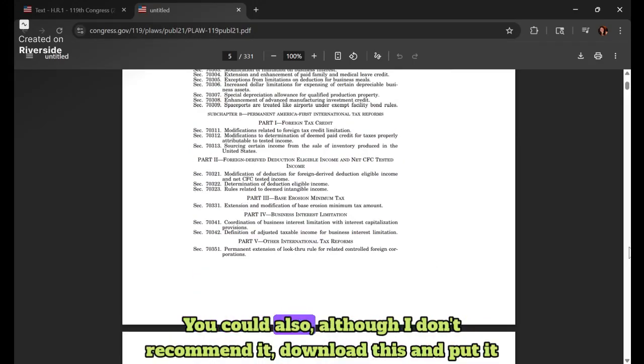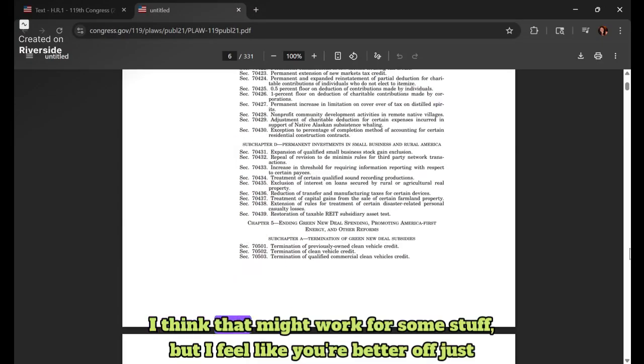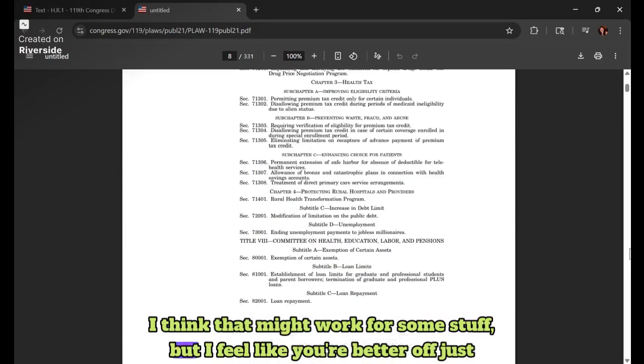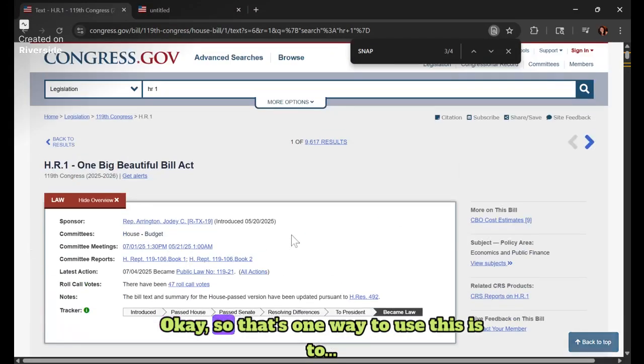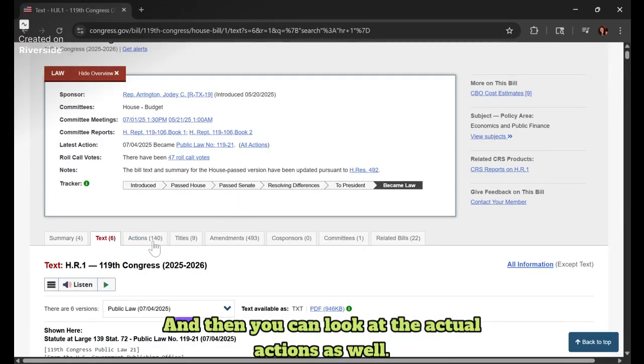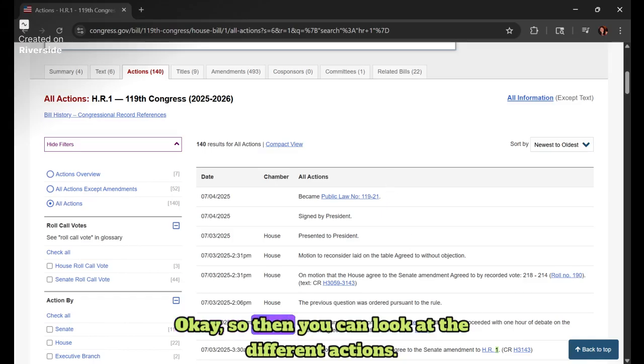You could also, although I don't recommend it, download this and put it in ChatGPT and summarize it. I think that might work for some stuff, but I feel like you're better off searching for keywords, because ChatGPT makes up stuff. Okay, so that's one way to use this, to see what the actual law is. And then you can look at the actual actions as well.